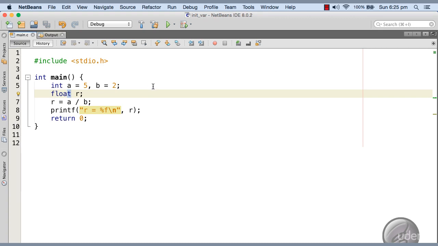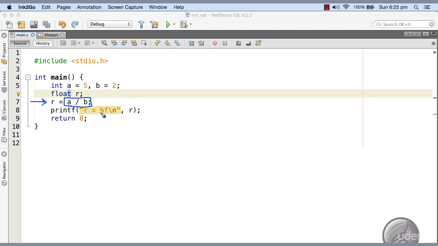Now why so? It should have been 2.5 because we all know that 5 divided by 2 returns 2.5 and we have r declared as floating point, so it should contain 2.5. But the fact is that in programming, when we are performing operations between two integers, the result is always in integers. In this particular statement, a divided by b is performed first. A is an integer, b is also an integer, so the result is going to be in integer. So 5 divided by 2, that is actually integer division, so the result is not 2.5, it's actually 2, and that is assigned to r. That's why here we are getting 2.000000 in floating point format.